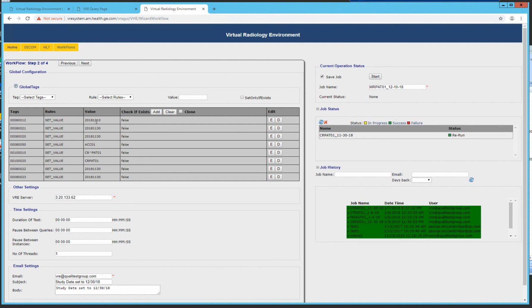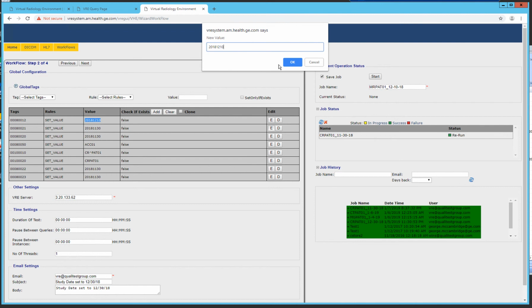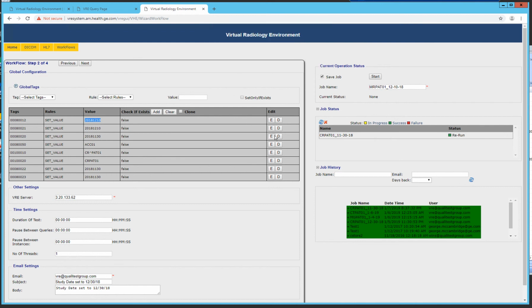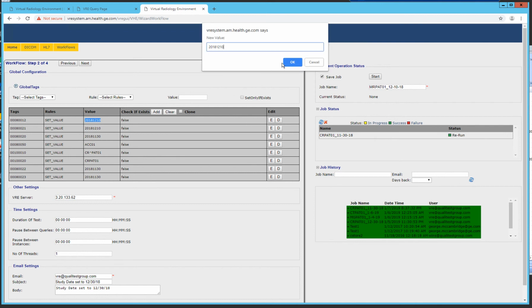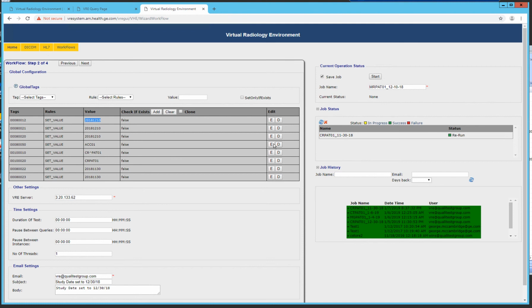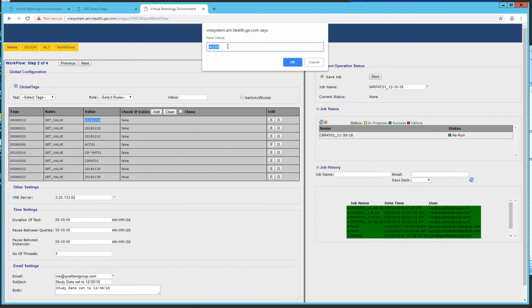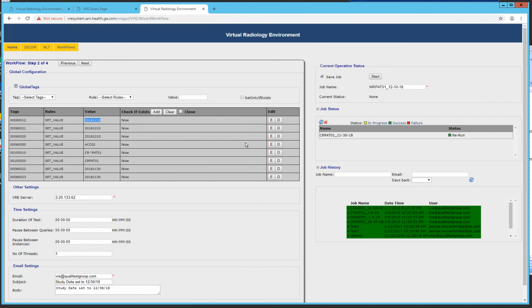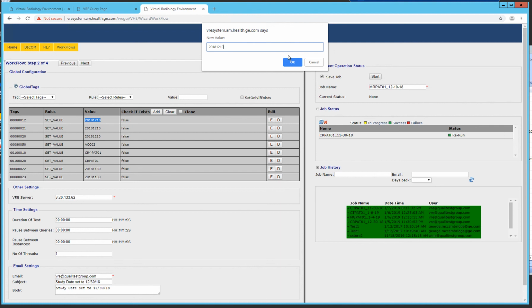We go over here. Let's grab the date, 12/10. We'll edit each of the date related tags. Okay, I will actually go ahead and update the accession number. Just put a 2 on it. And we'll leave the patient name and the patient ID the same, which my understanding is that's the request.